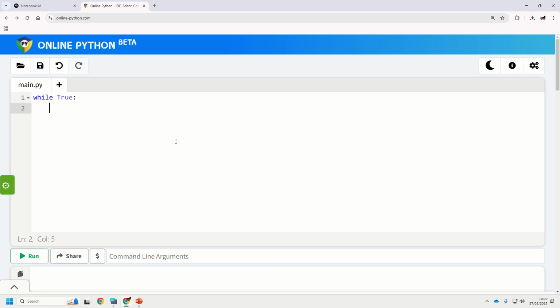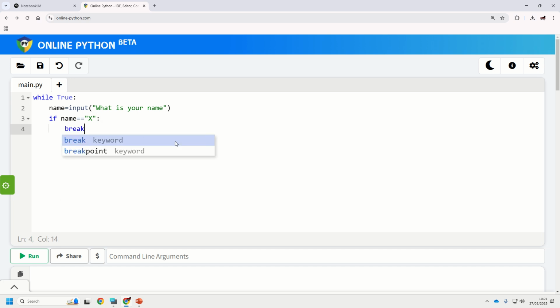So I'll give a demonstration. If we say while true, and then we'll ask someone to put their name in, we'll just say if name is X, then we're going to break the loop.